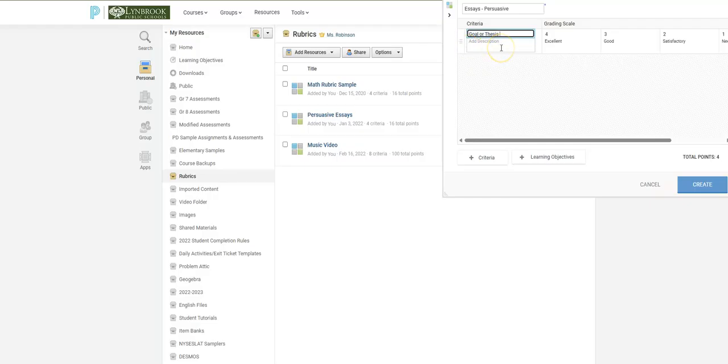And you can add a description so that the students know exactly what this criteria means, and then you have a grading scale here. So if you want to add an additional grading scale cell, you can. By default, it has 4, but you can add additional ones. And then each one of these is worth 4 points, each of the grading scale. And then I'm going to click down here to add another criteria, and I'm going to put my reasons and support.